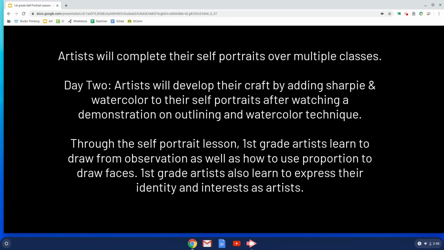Throughout this lesson, first grade artists learn to draw from observation as well as how to use proportion to draw their faces. They'll also learn how to express their identity and interests as artists.